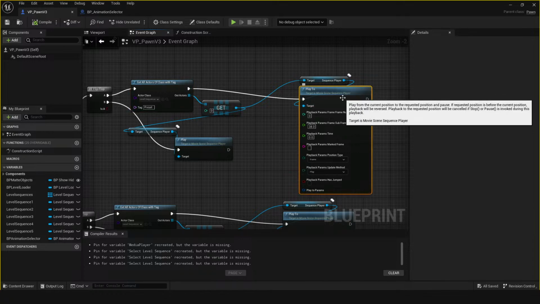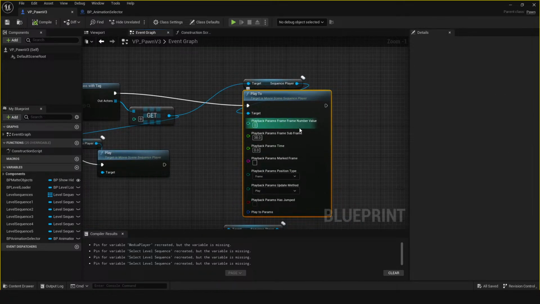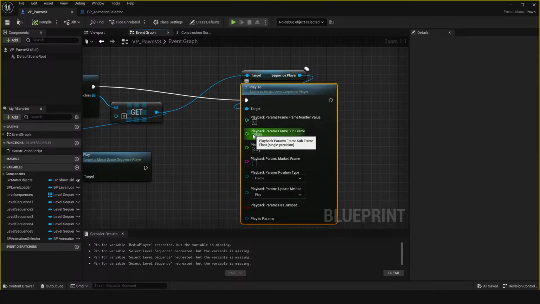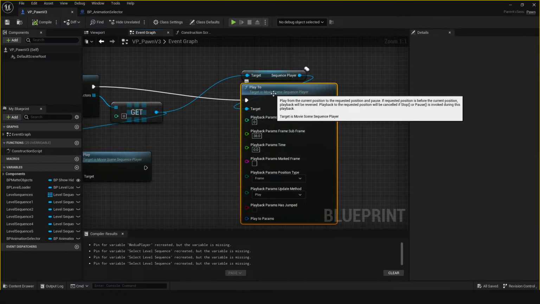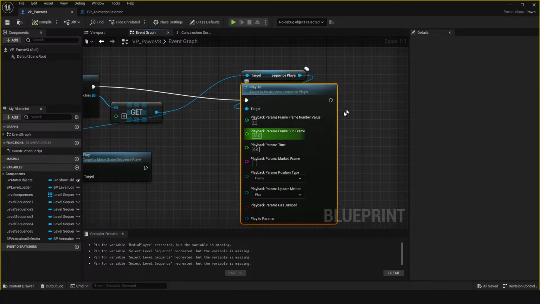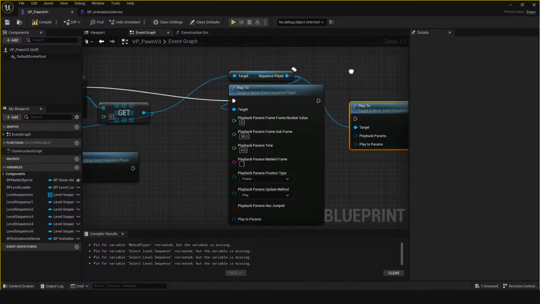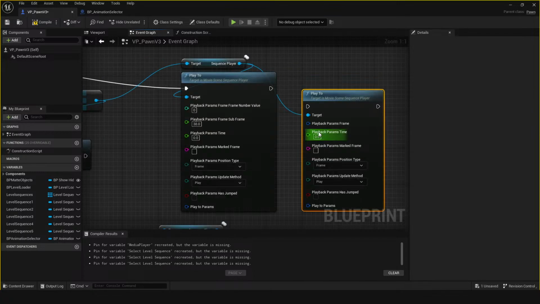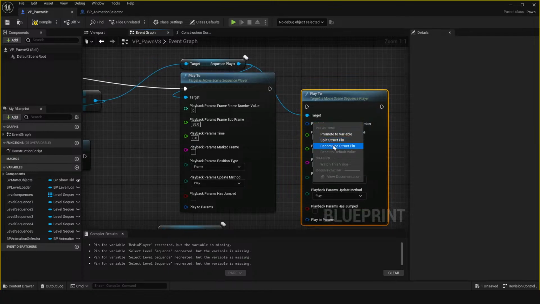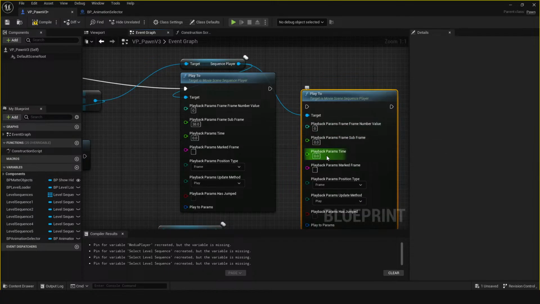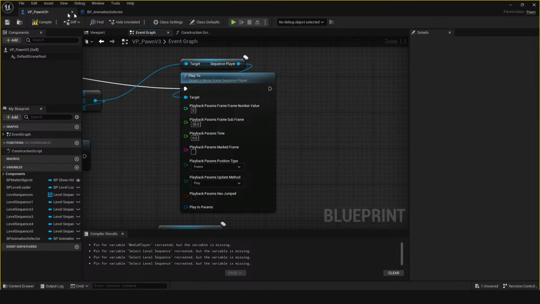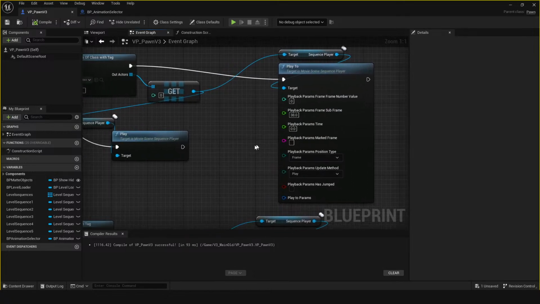And then we got the play 2. So, you know, saying the level sequence plays to frame 38, we can set that with this play 2. I think you have to split this out a lot. Yeah, so you have to split this a few times. Frame number value. Is that right? Oh no, subframe seems to be the one. So yeah, that's where you set the point up to which you want the level sequence to play.